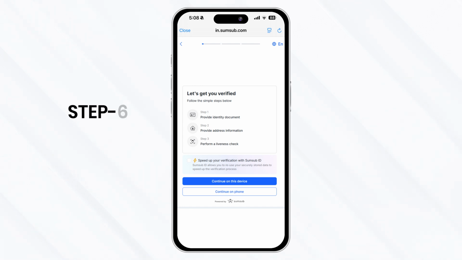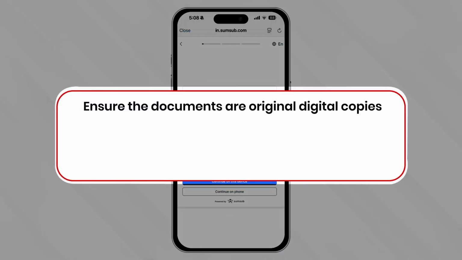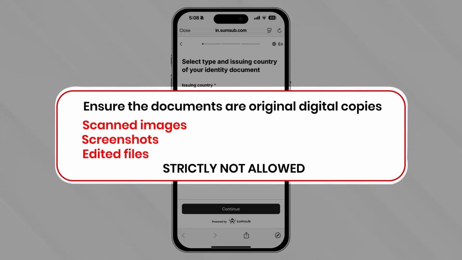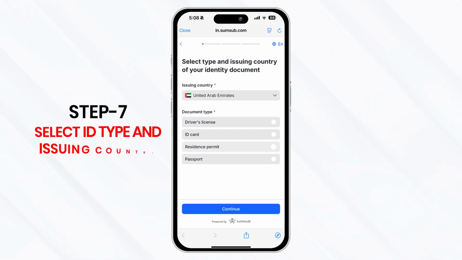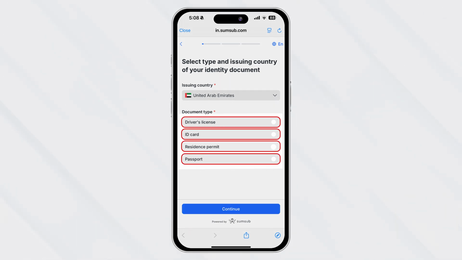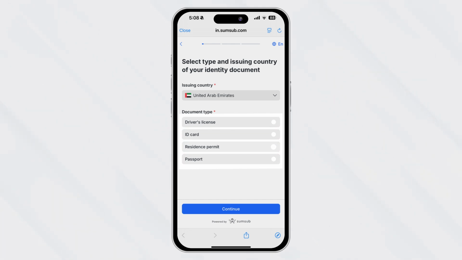Step 6. Begin verification. Click Continue on this device. Ensure the documents are original digital copies. Scanned images, screenshots, or edited files are strictly not allowed. Step 7. Select ID type and issuing country. Choose your ID type: passport or driving license. Select the issuing country of the document.